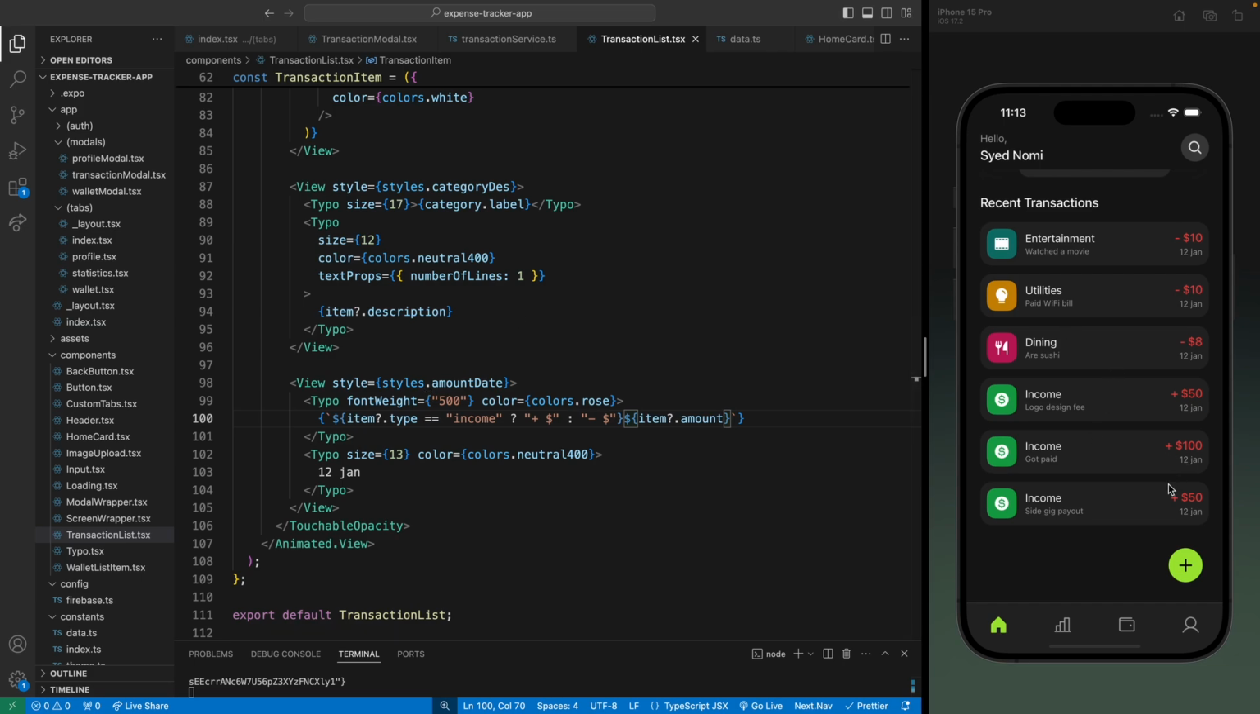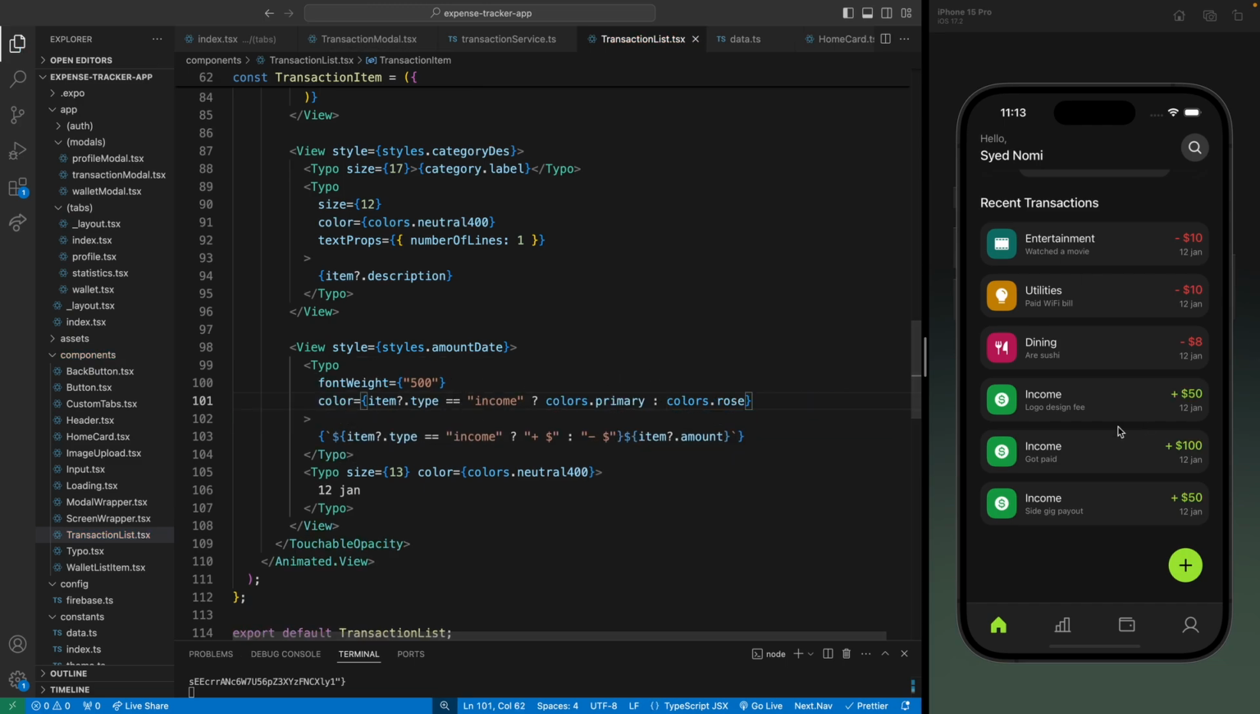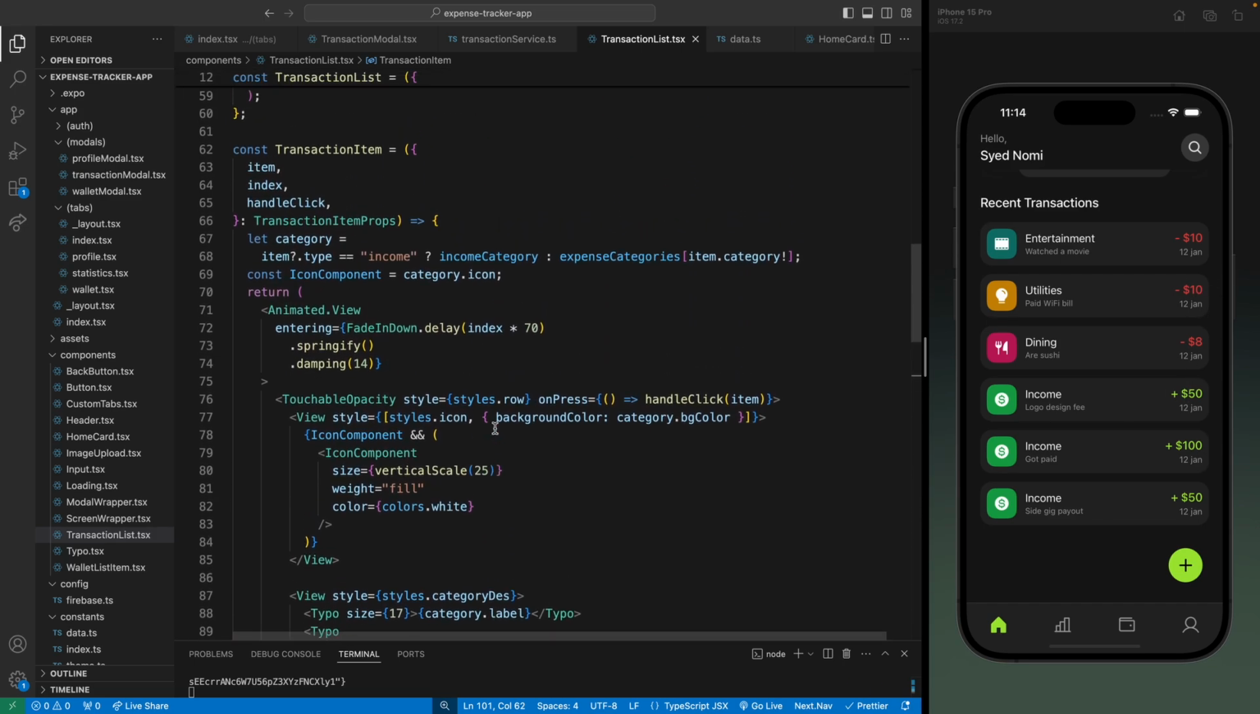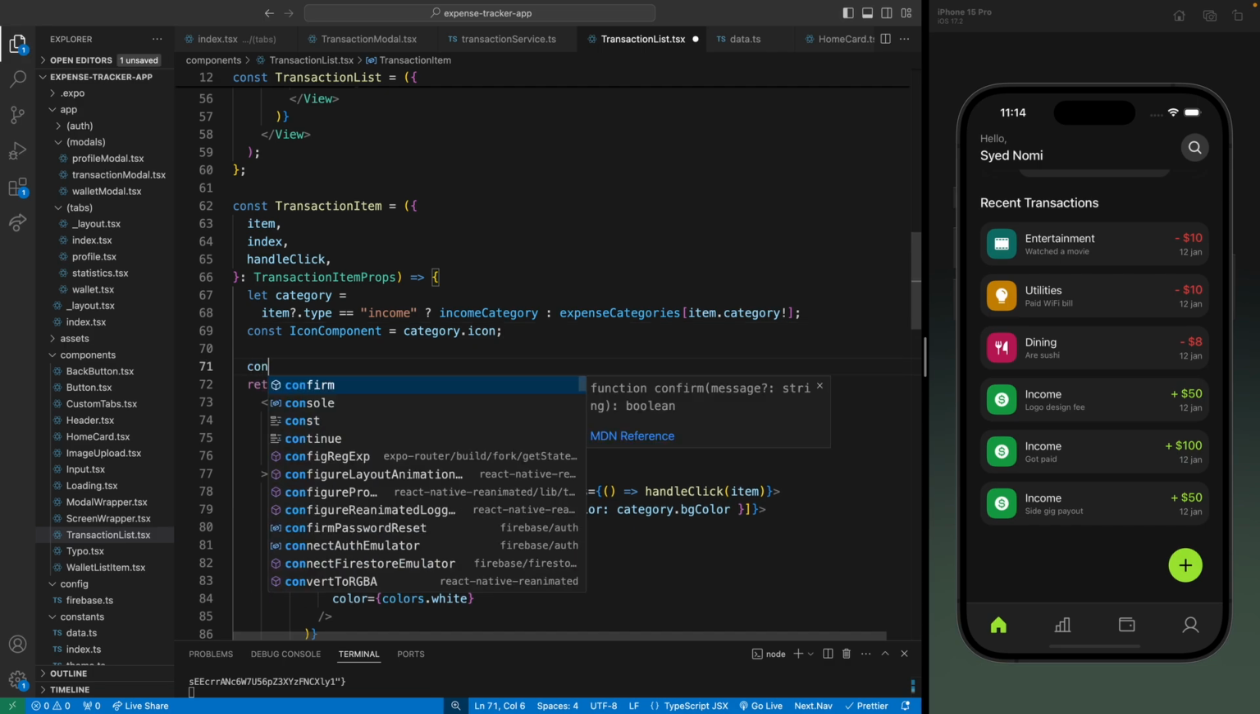So there we can see the amounts are updated, but they're in red as they were expenses, but they're not. So we're gonna have to make the color dynamic. If the type of the transaction is income, then we're gonna use the primary color. But if it's not, then we're gonna use the rose color like this, and let's save this. So the income transactions will look like this and the expenses will look like this, and these are looking pretty good. Now we're gonna have to format the date for the transactions.